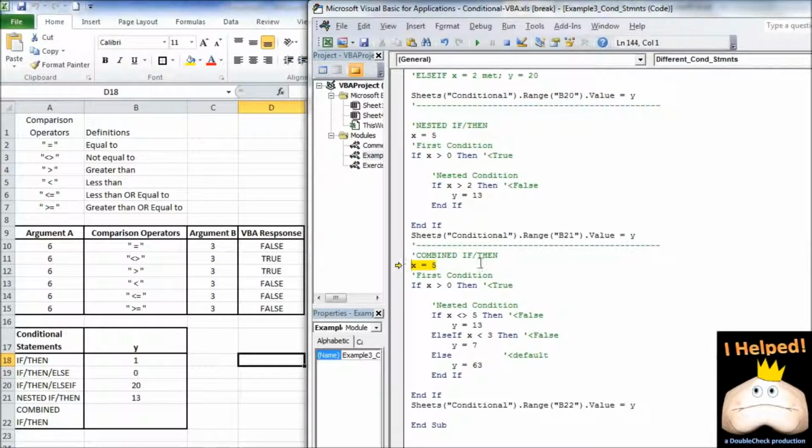Finally, we have a combination. We have x equals 5. The first condition is, is it greater than 0? The answer is true. Is it not equal to 5? That's false. Is it less than 3? That's false. And the default value is going to be 63.